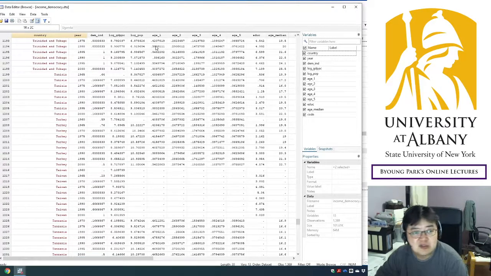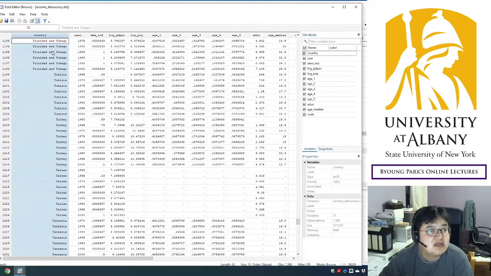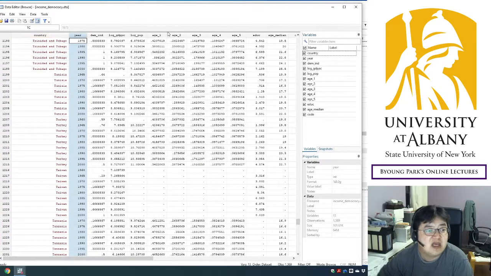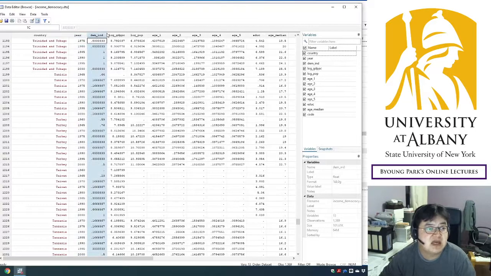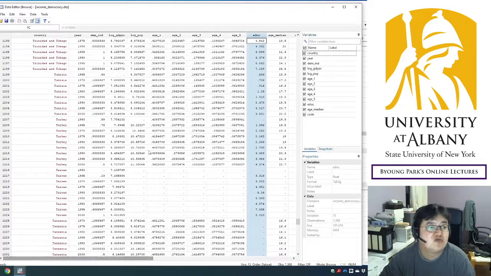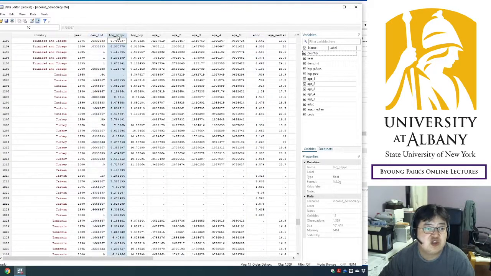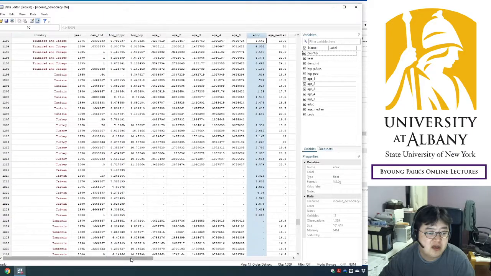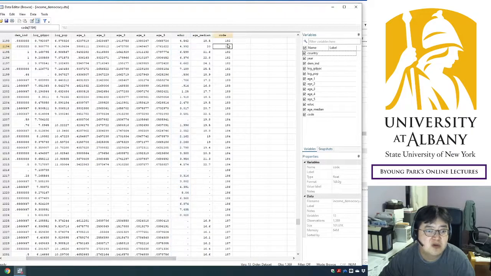Anyhow, country is the name of the country, and year is literally the year. And there are the democracy index, log of GDP per capita, log population, age distribution, and education. We are going to use democracy, GDP per capita, and education. And finally, there is another variable, code. This code is the code number for the country.